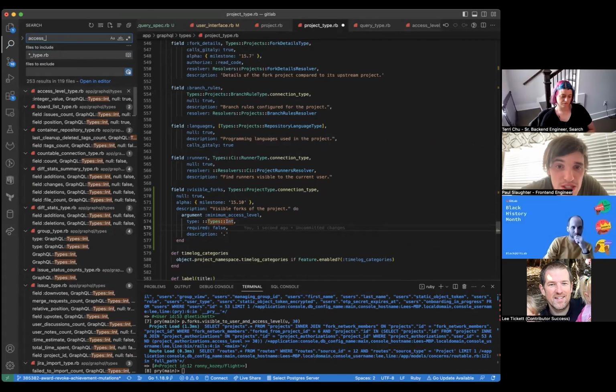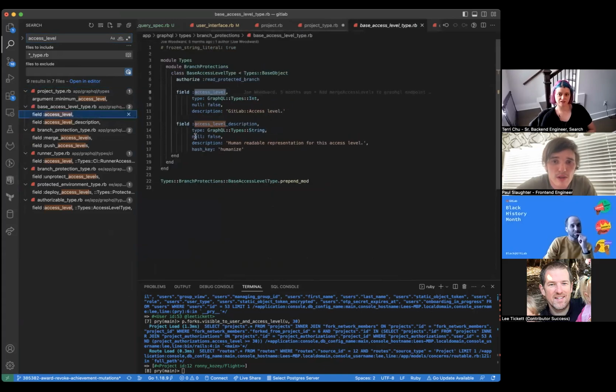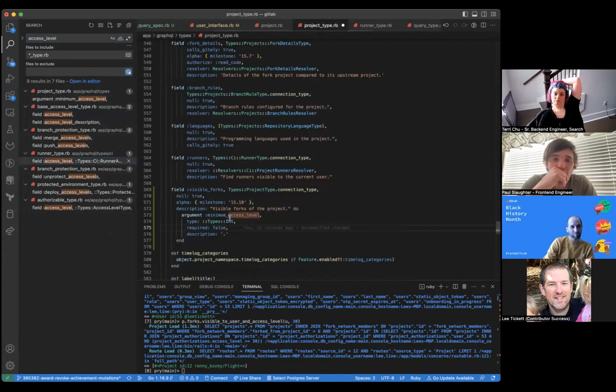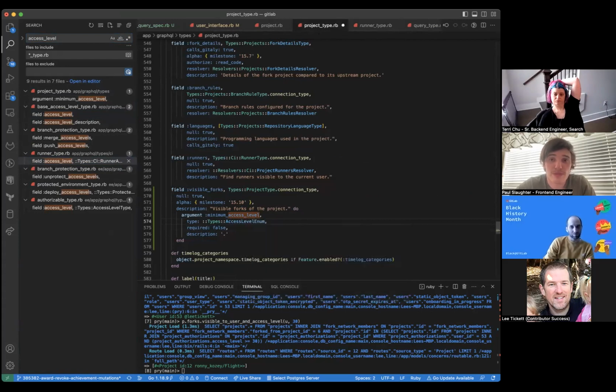There is an enum for this. Yes, it's gonna be this one. Is it the GitLab access or something? GraphQL types access level enum is the module for it. So if you just go to access level enum, that's it. Yep. Beautiful.